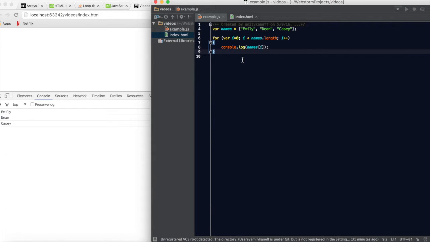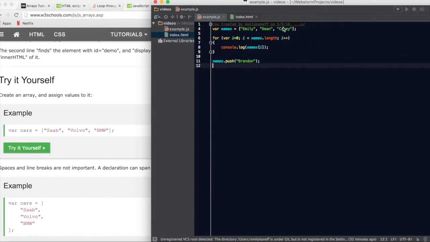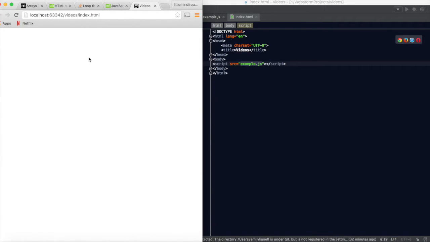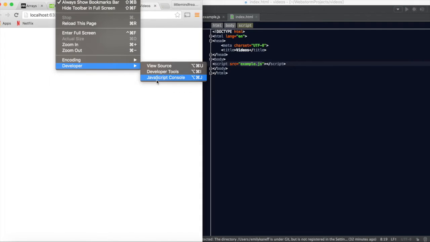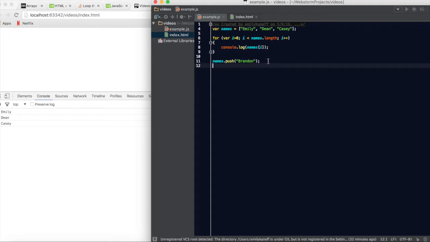Again, if you wanted to add elements later on to your array, instead of .Add, this would be names.push. And then I could say, let's add Brandon. Now if I save this and try to open this again, and go to View, Developer, JavaScript Console, now it's not going to show it because I did it after the for loop, and there's nothing that reprints it.